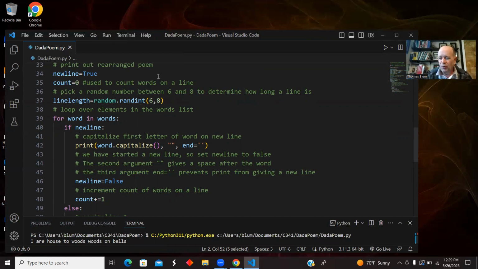I'm going to count how many words I have on a line and then decide to return after I reach some limit. And so that's what count is for in line 35. And then in line 37, I'm determining how long the line is. And I'm doing that randomly. So I'm picking a number between 6 and 8. So my lines are either going to be 6, 7, or 8 words long. And so I'm using the randint method from the random class to get a random integer, and calling that line length.